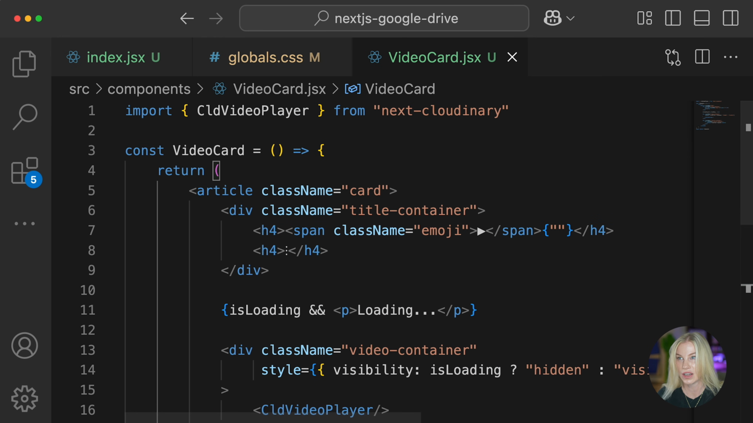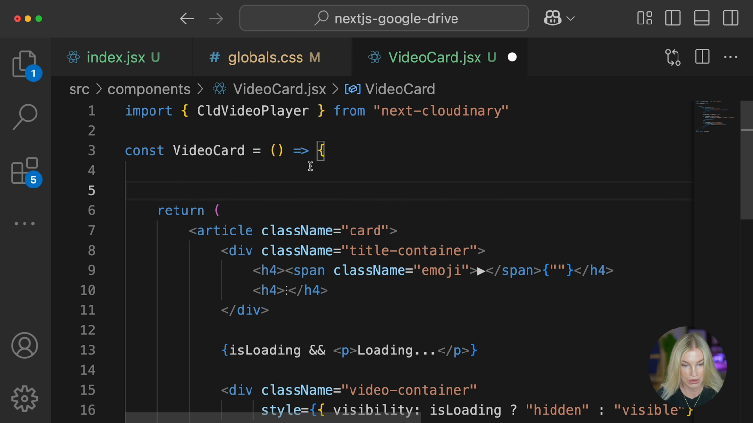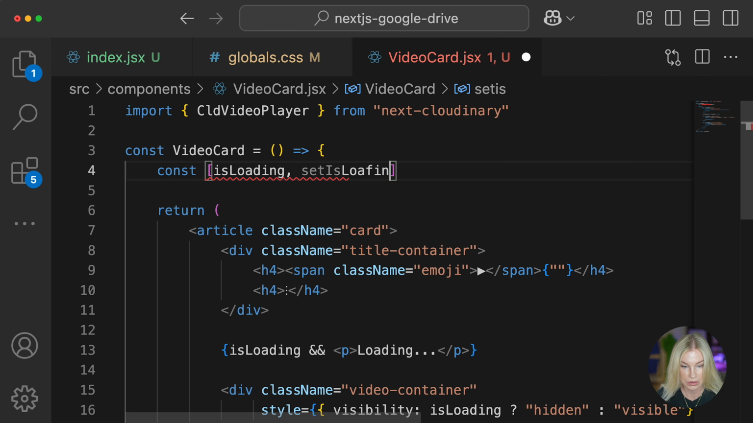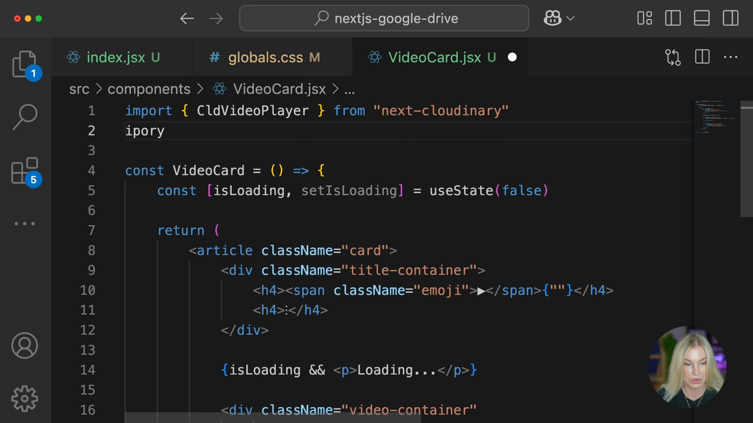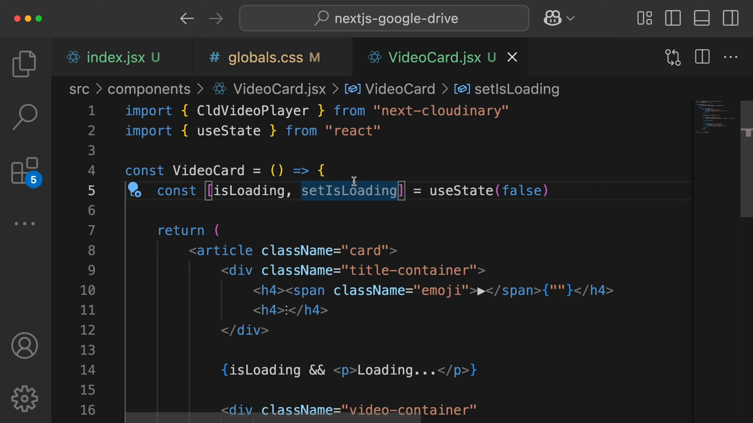Let's just go ahead and define isLoading at the moment because it's going to give us a bunch of errors. So I'm going to do so in state: const isLoading, setIsLoading, useState, and I'm going to start with it being false. But of course that means we also need to import useState from React, just like so. Great.